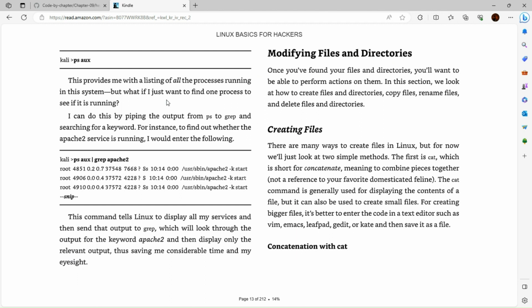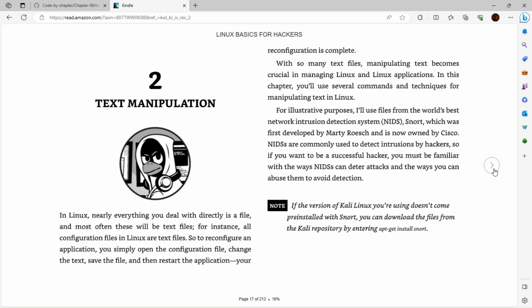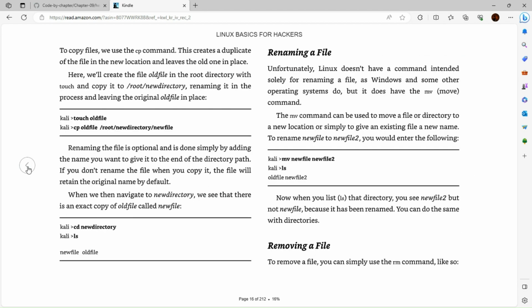Modifying files and directories. That's a powerful tool right there. Once you've found your files and directories, you want to be able to perform actions on them. In this section, we look at how to create files and directories, copy files, rename files, and delete files and directories. How many more we got in here? All right, we're almost done with this.